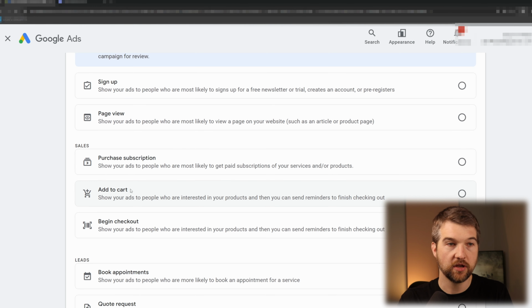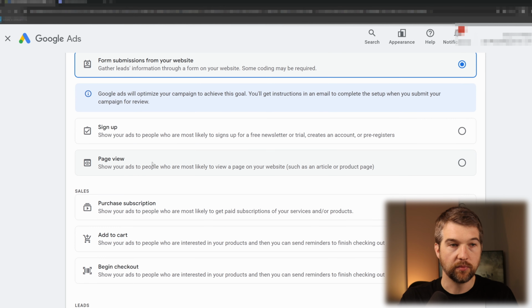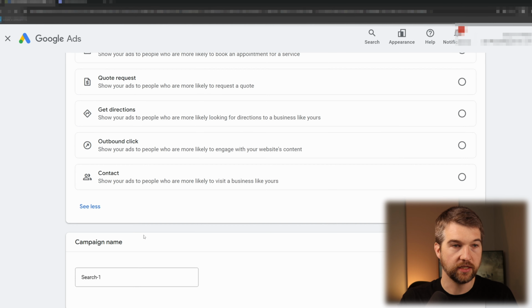There's contact pages, all kinds of stuff, and we're not going to get into that too far. For the majority of people, this one's going to be the one you're going to want: form submissions from your website. We're going to check that off and continue down here.